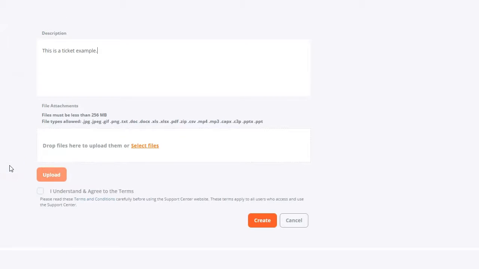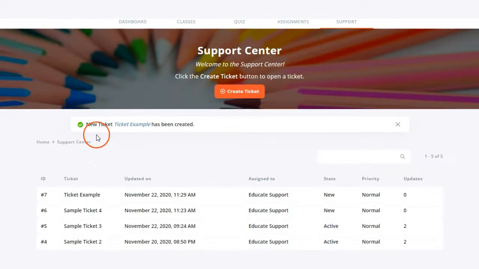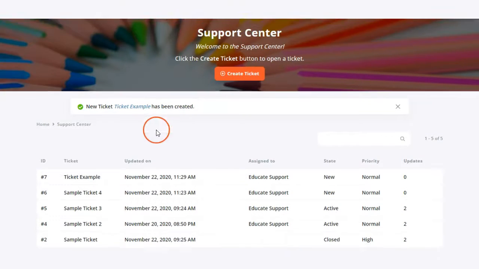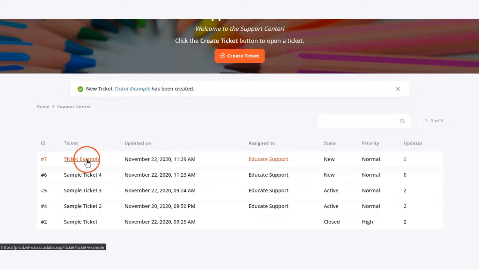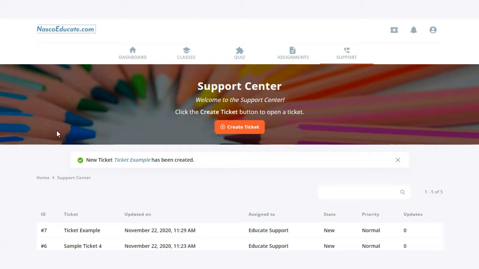Once you've completed the fields, go ahead and check the box for I understand and agree to the terms, then click the Create button. You can see that our new ticket has been created and we can see the status of that ticket directly from the Support Center here. If we want to find out additional details on that ticket, we can always go ahead and click on that link there.